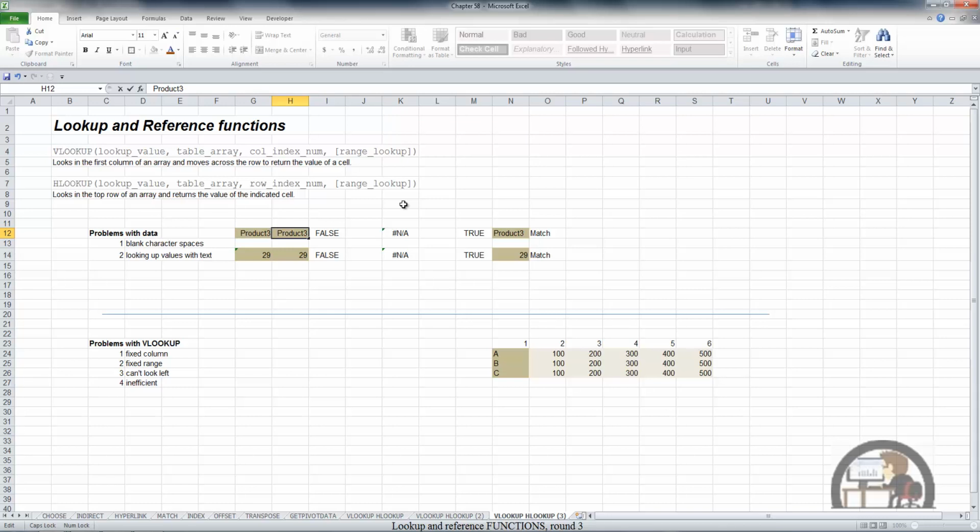So how do I fix that? Well, if you saw one of the prior movies, you may know that you can use the trim function to trim off blank character spaces on either side of a text string. It'll also trim off extra spaces in between words within a text string. Control enter, and redirecting my VLOOKUP to the reference that's in column J rather than G, I get a match.